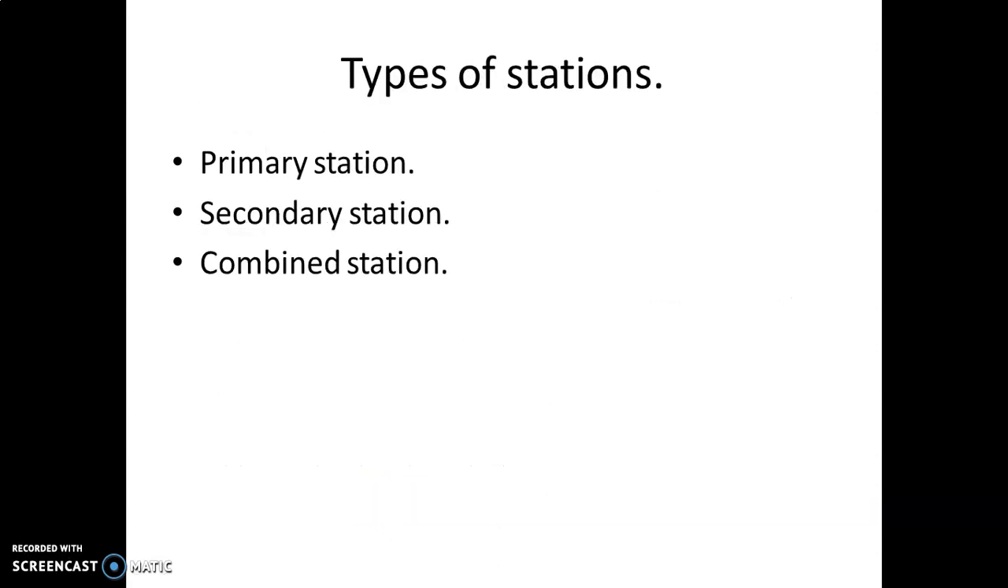Now there are three types of stations. This is also a question that is asked in a semester paper: explain the types of stations in the HDLC protocol. So there are three types of stations: one is called the primary station, then the secondary station, and then the combined station. This is very simple.